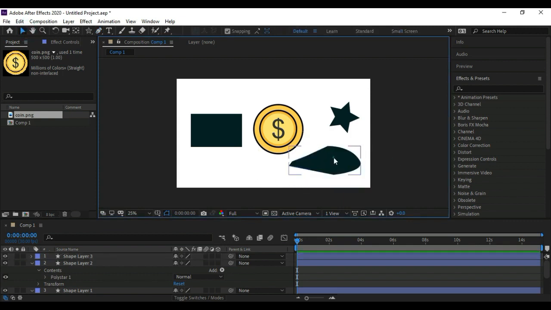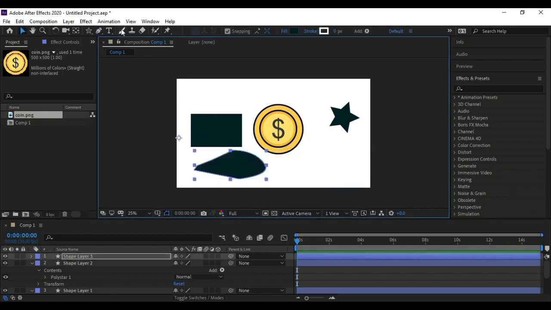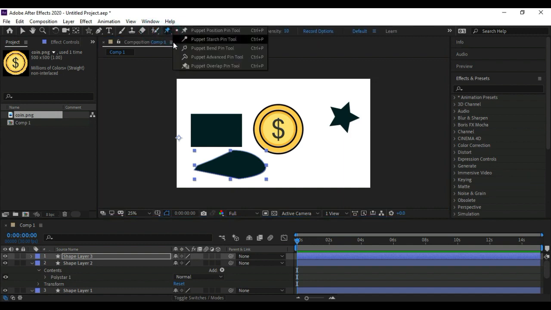So this is pen tool, and here we have brush tool, clone stamp tool, eraser tool, roto brush tool, and puppet pin tool. Now these are used to create puppet animations or character animations or anything you want to pin. So we have several pin tools: position, starch, bend, advance, and puppet overlap.